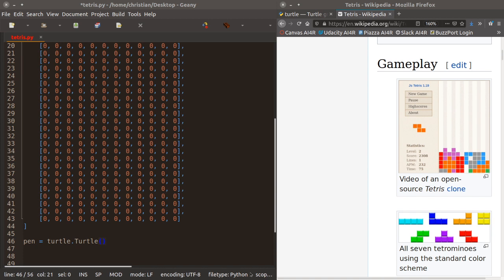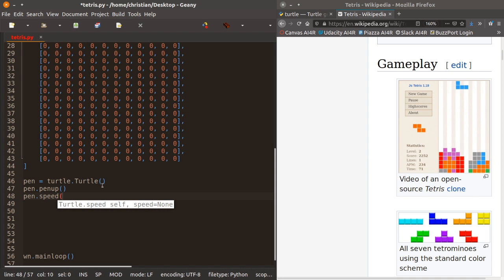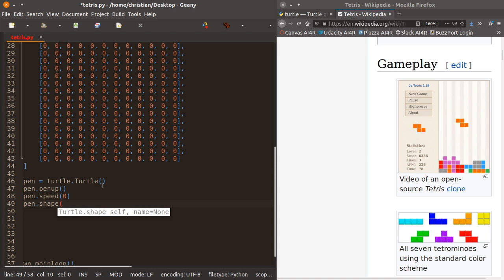So basically I'm going to set the pen. I'm going to do pen up, which lifts the pen. I'm going to say pen.speed(0), which sets it to its fastest speed. I'm going to do pen.shape, and I want this to be a square, which makes it very easy to draw these blocks, which is quite nice. I think that might be all we need for now. I'm going to use this pen object to draw everything on the screen.